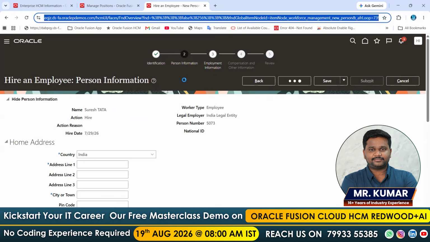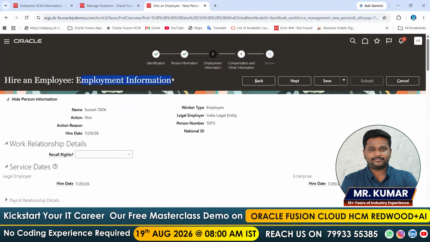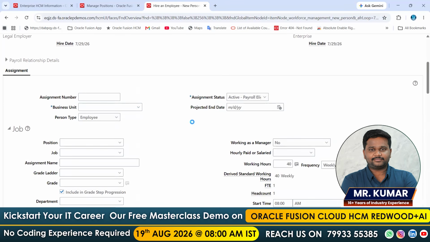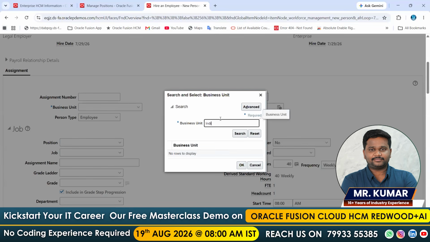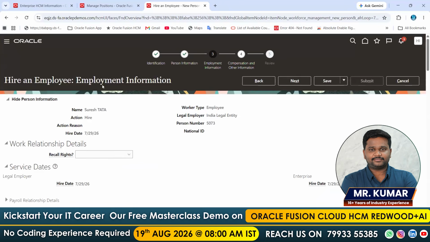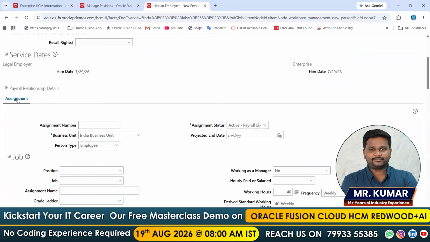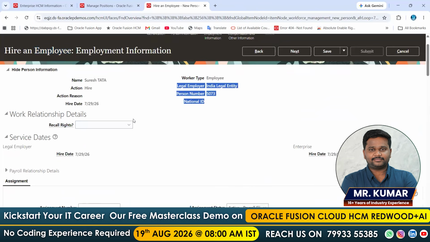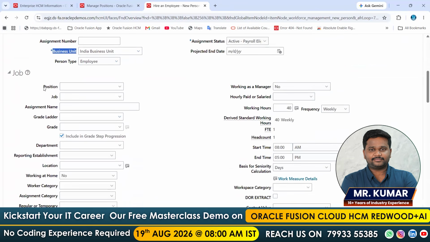When HR comes to the third tab, the employment info tab, I'm hiring Suresh in this legal employer, and the work relationship is employee type. Under that we have the assignment. So we choose the business unit in that legal employer in which we are hiring. I will choose one of the existing BUs in this environment. Now see, at the employee assignment level, we capture these details: in this legal employer, in this business unit, in which position.